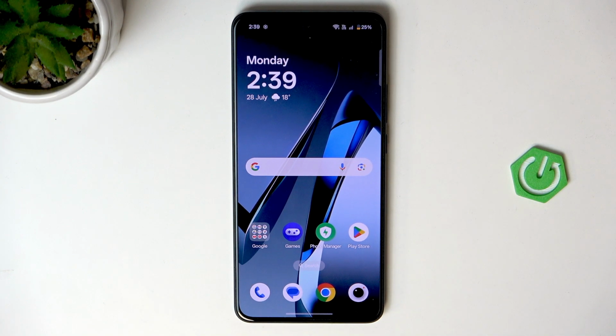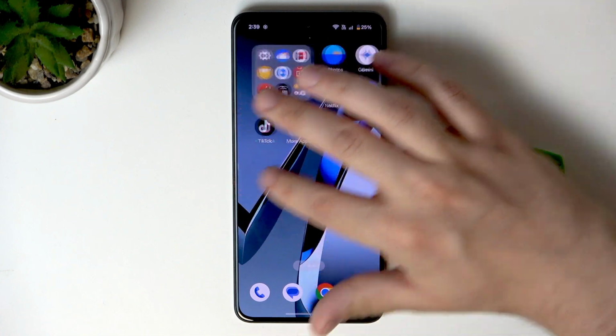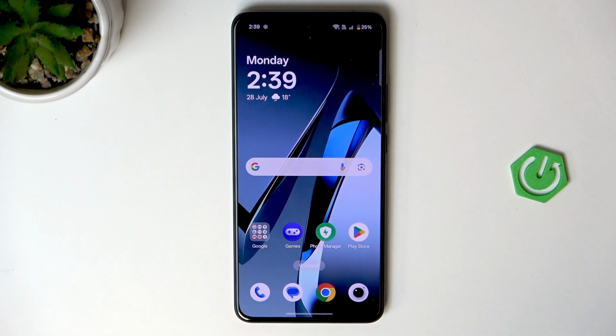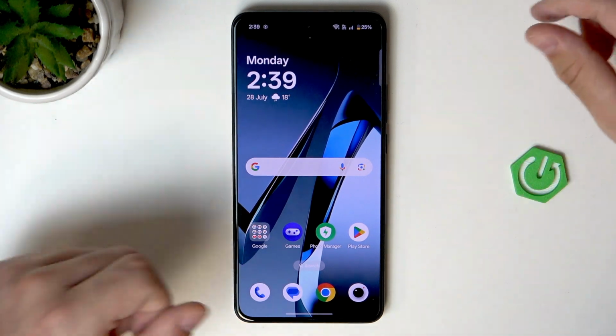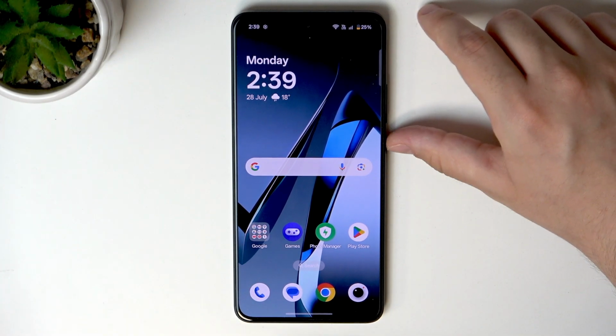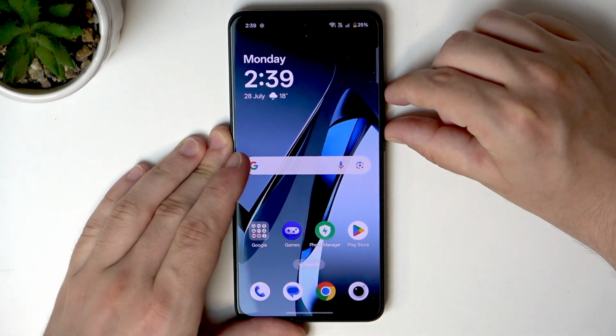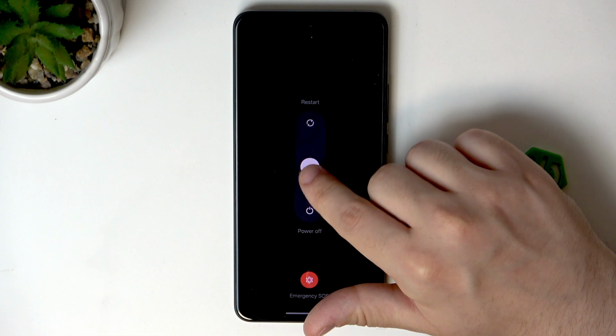And this method is recommended, for example, when the phone is unresponsive or when it's lagged. So to do it we need to power off our device first. Let's hold the power button and volume up button to launch the power menu, and now let's drag this white ball into the power off. Now our device is turned off.